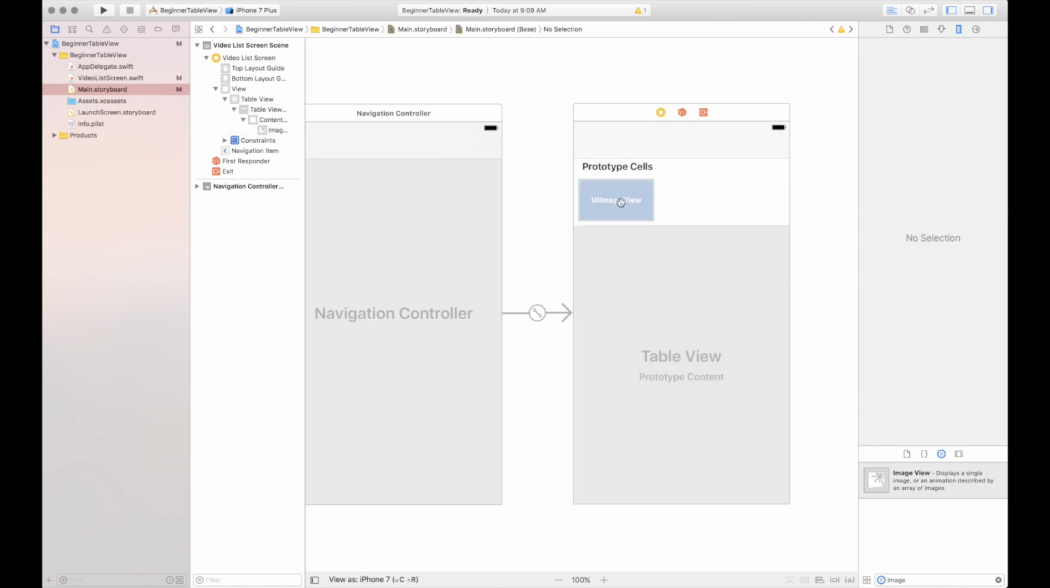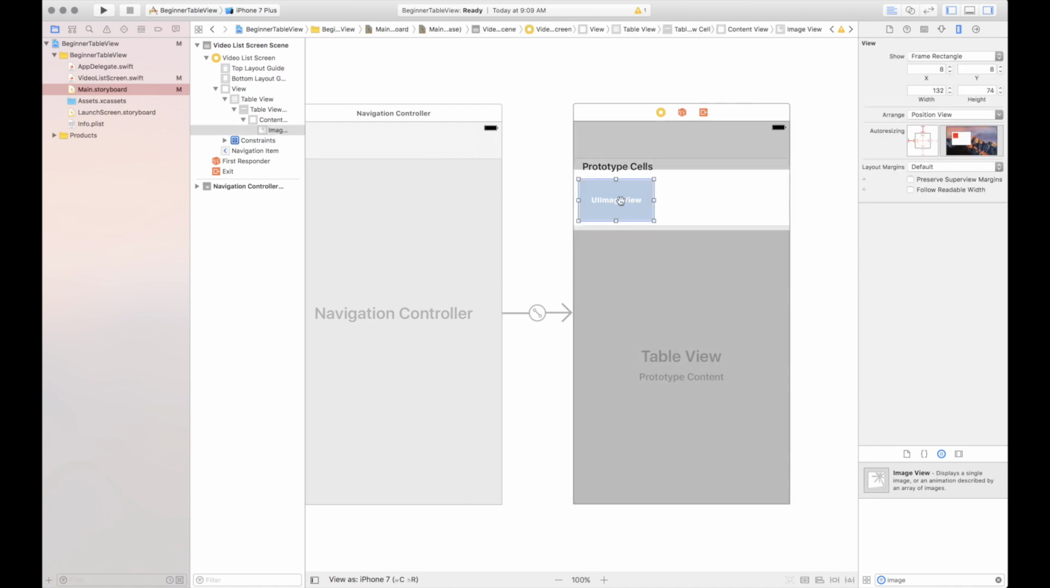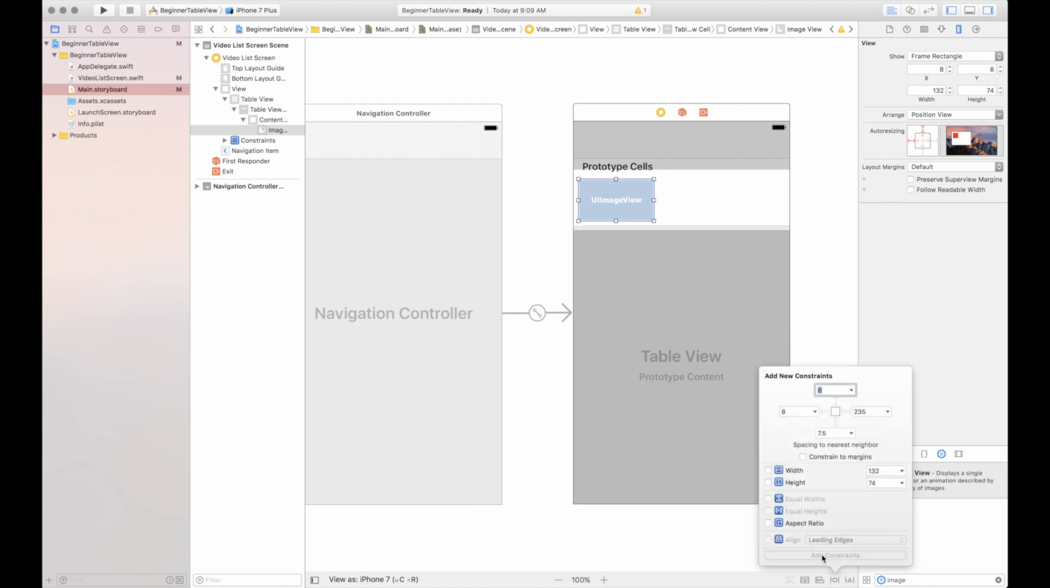So now let's put some constraints on this. Imagine this cell is just its own little mini view, and we're basically customizing this one little view, which is our cell. So we're going to add some constraints to this cell here, the image view, I mean. So now here what we want to do, we want to make sure it's 8 is kind of close.